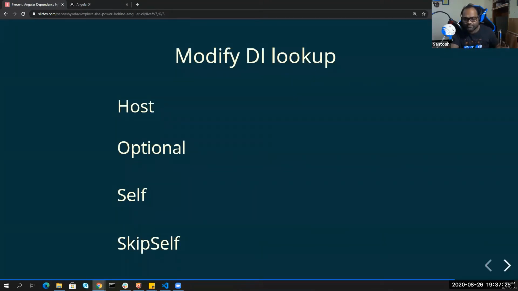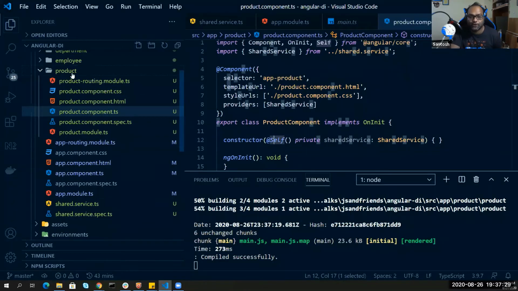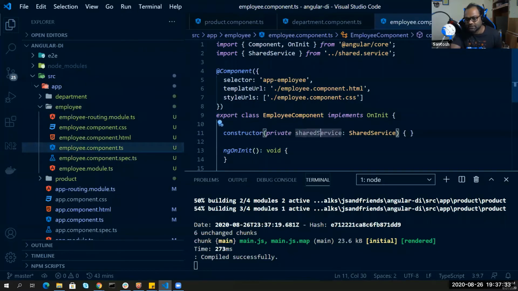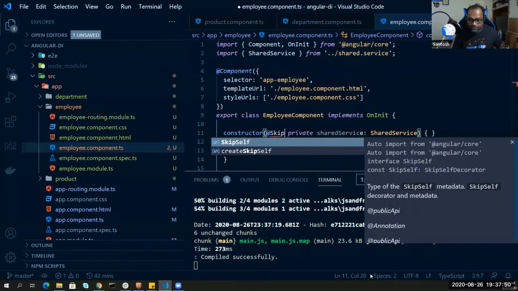You also have something called skip self. We'll see skip self and then we'll go up. Another scenario: I know that this particular shared service is not available with me. It should be available with my parent. I don't care who the parent is, but it's not available with myself. So what I can do is remove myself from this DI lookup tree. So here I can just use skip self.